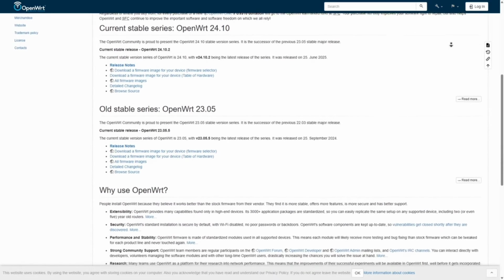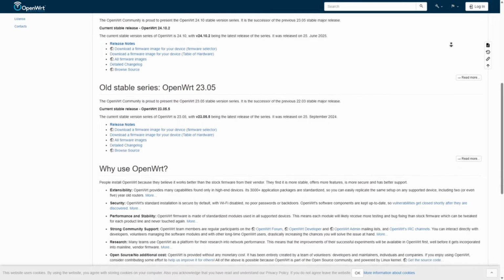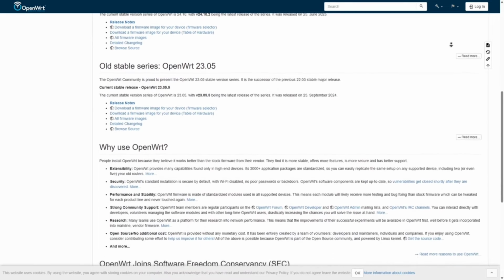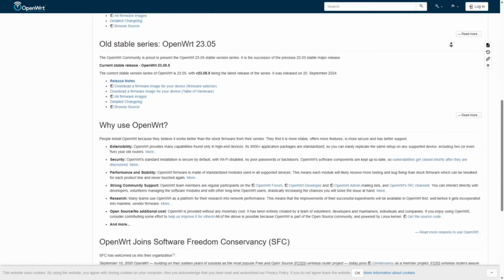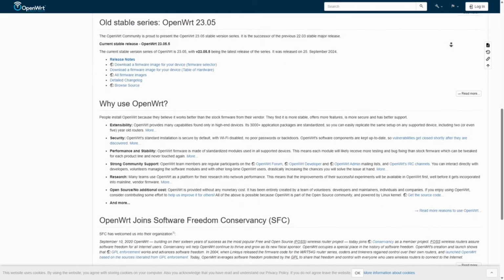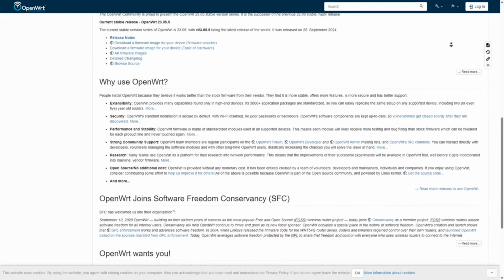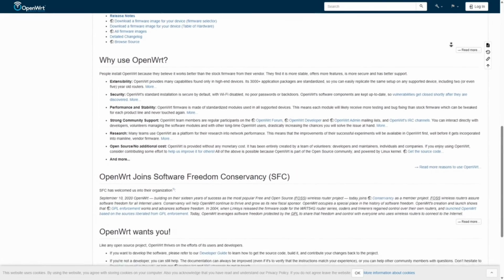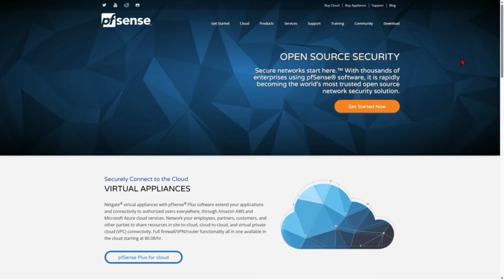Pros: runs on many consumer routers, highly flexible with tons of packages, great wireless support and mesh networking, lightweight and efficient. Drawbacks: setup can be technical for beginners, limited GUI compared to pfSense, mostly focused on home and small office use.